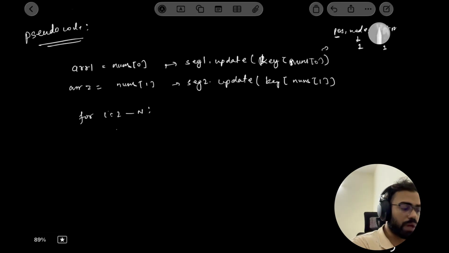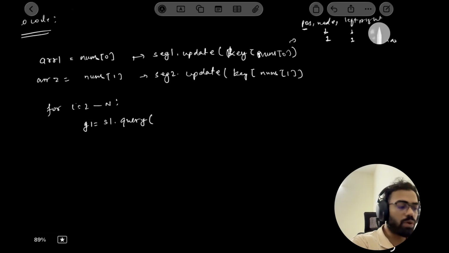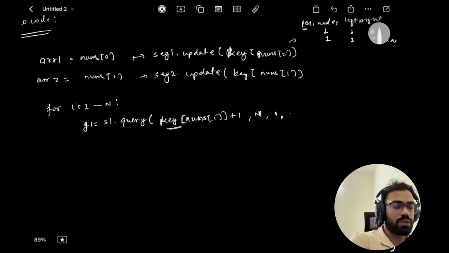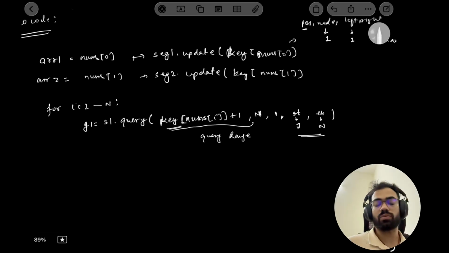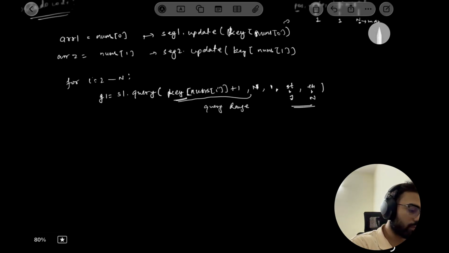Now when you query, G1 equals what? Segment 1 dot query. So what do you want to query? The key of nums of I plus 1, because you need strictly greater. Now node will be 1. This is the start, this is the end, this is the node. And what is my query range? This is the query range. And what is my start and end? Start is 1. End is n. This is the maximum range that is possible. That is what my root node contains.